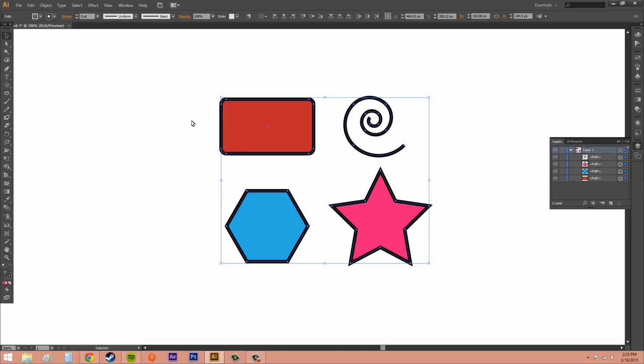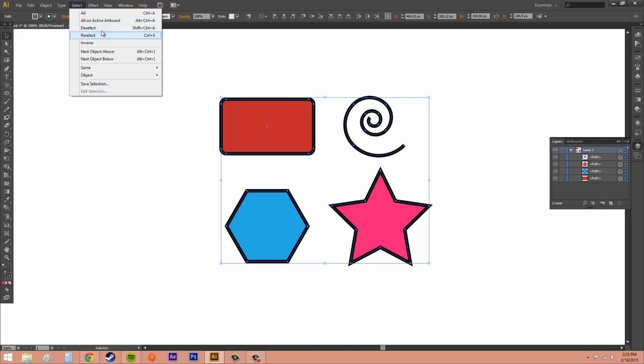So that's the first thing we're going to learn, select all. Control A is the hotkey for select all. Control A. That's something you'll want to remember because you'll probably be using select all a lot.